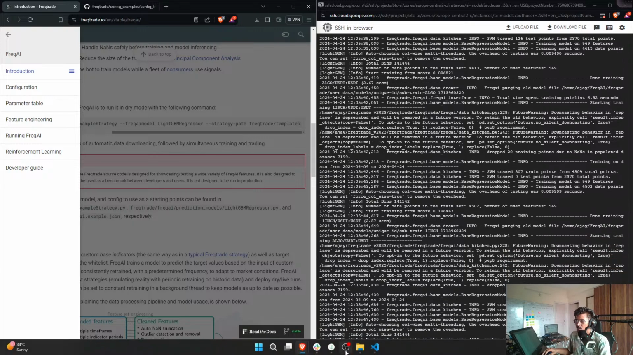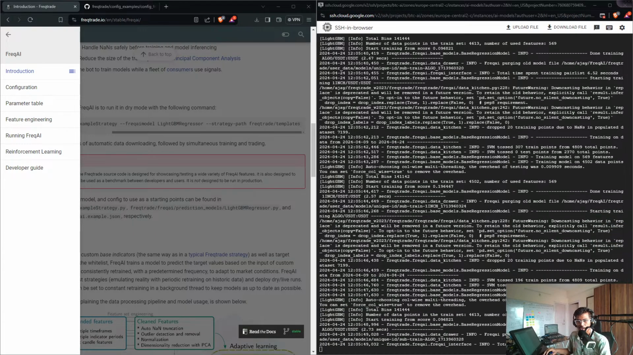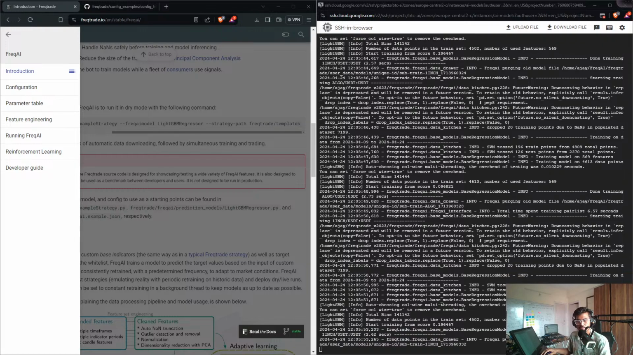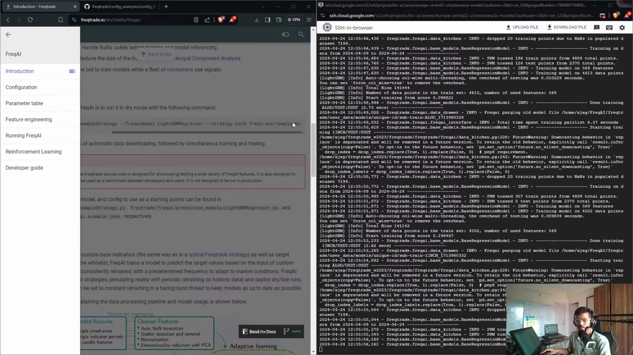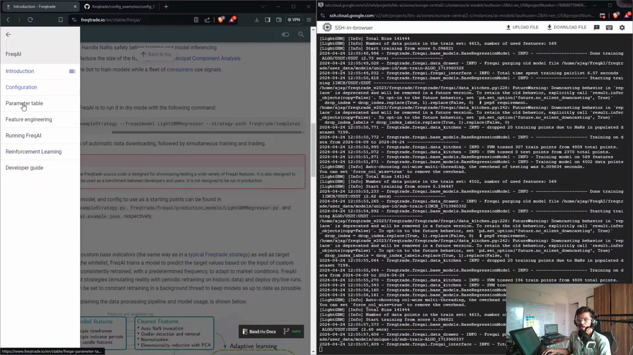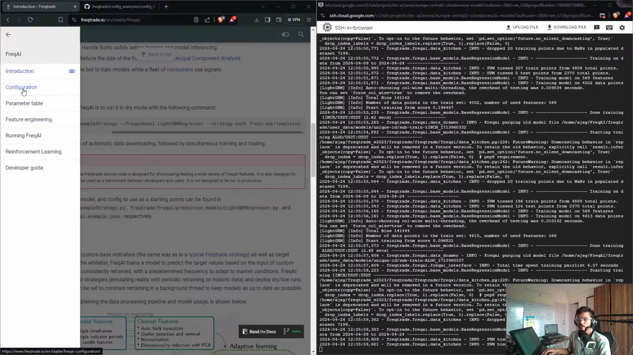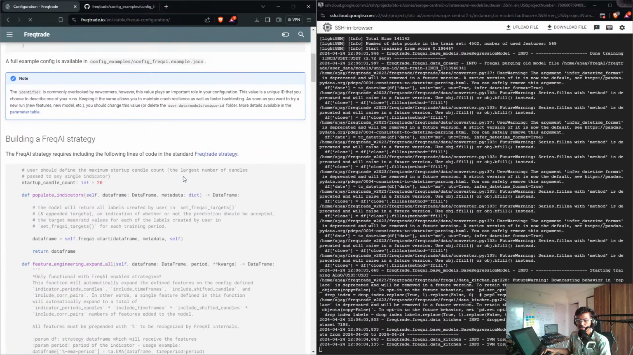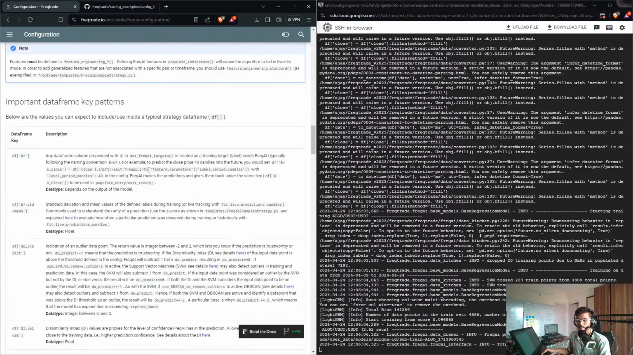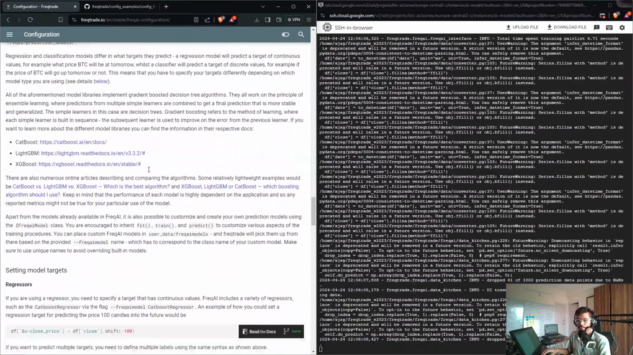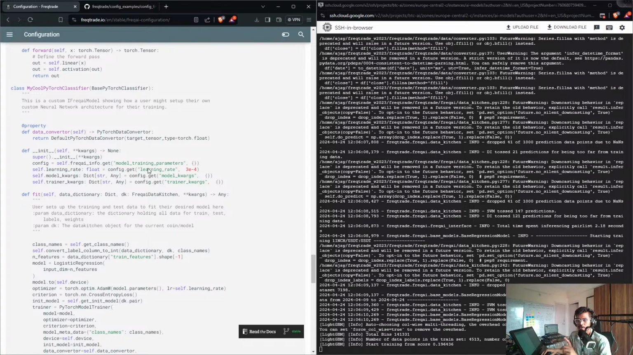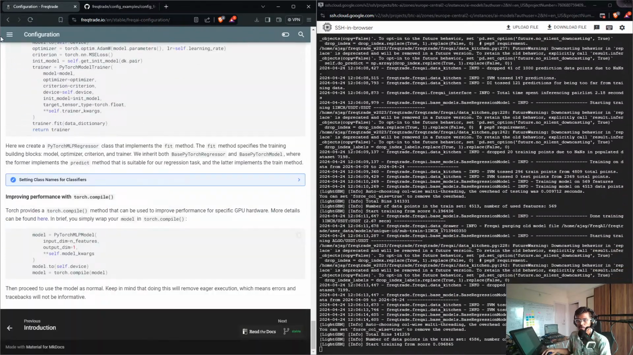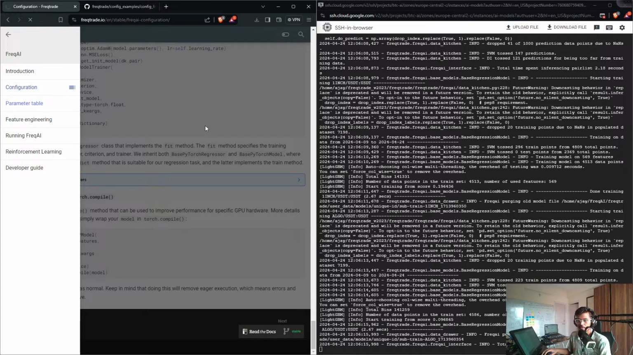Hang on, let me see how much time we have. So we are at 36 minutes. Yeah, we have a lot of time right now. Okay, so the parameter table, configuration. Let's go to configuration, and here you can see. We're gonna be going through that later on. What I wanted to show you is the parameter table.